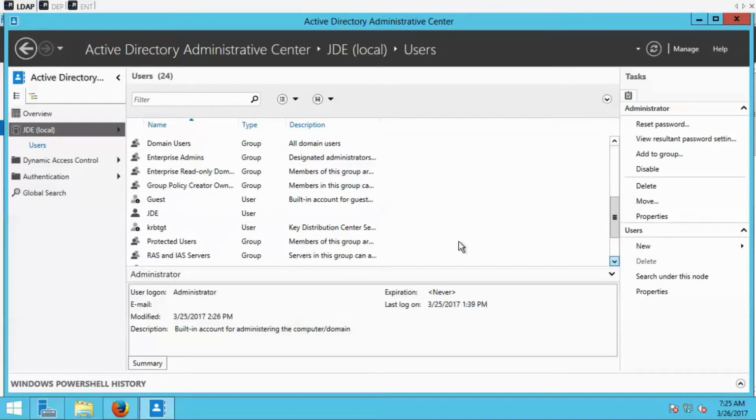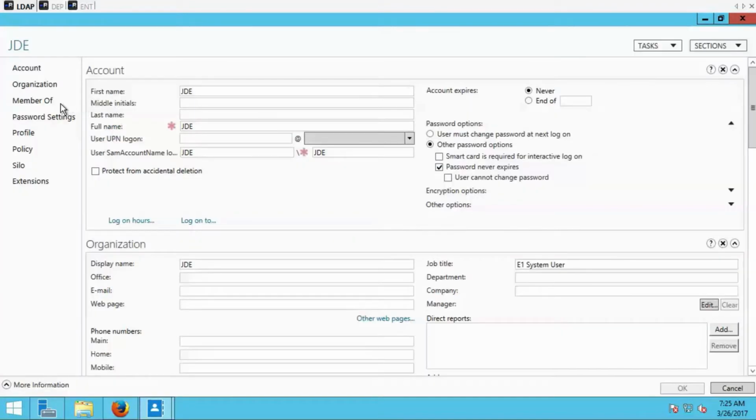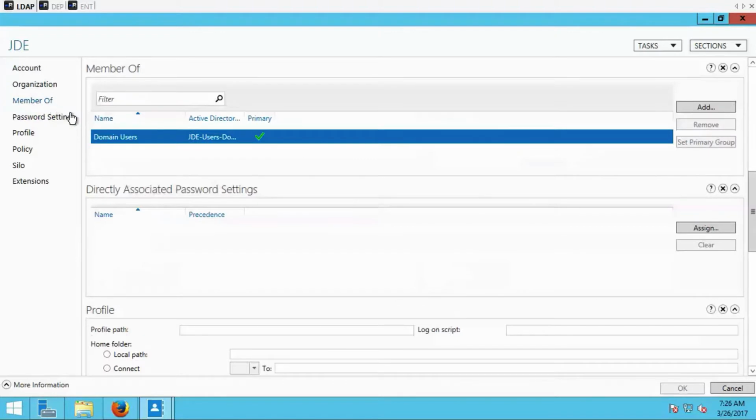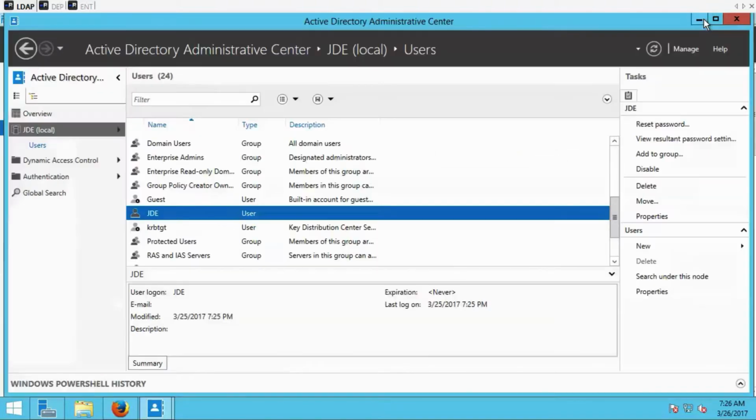All these users have to be part of the domain users group. Here you see the system user. That'll have to be part of the domain users as well. And the password for the JDE user has to be exactly the same as the database. You can do a new and create a user. If you want to create roles, you can use the group.